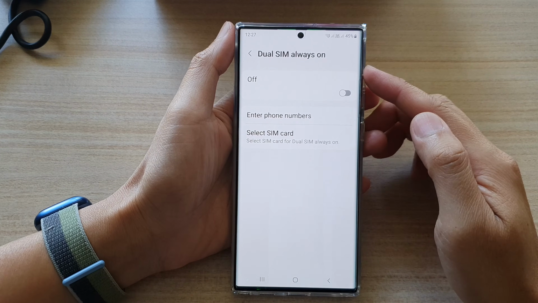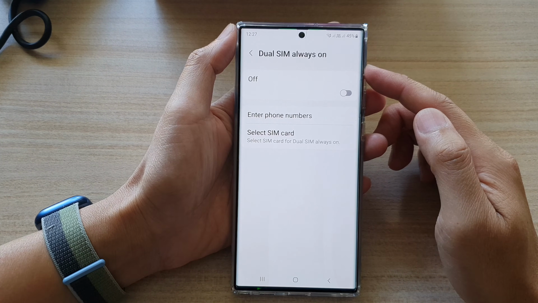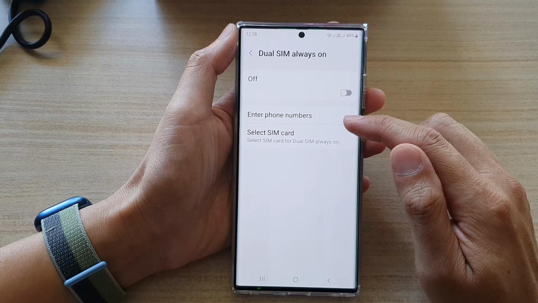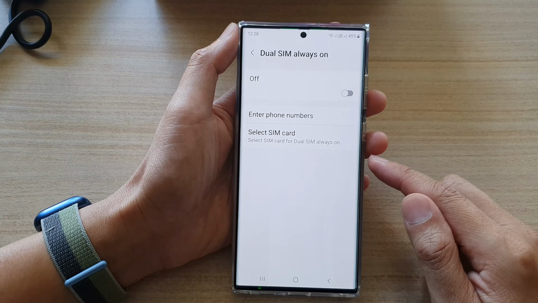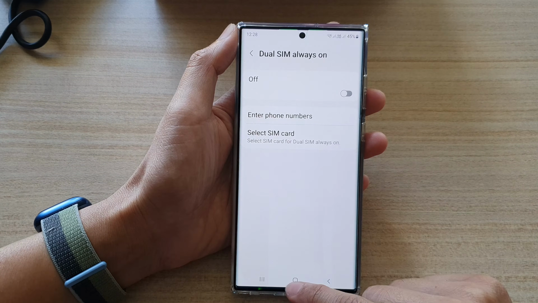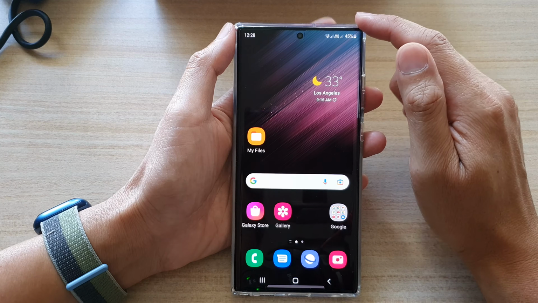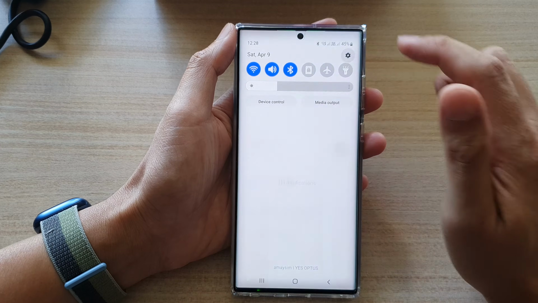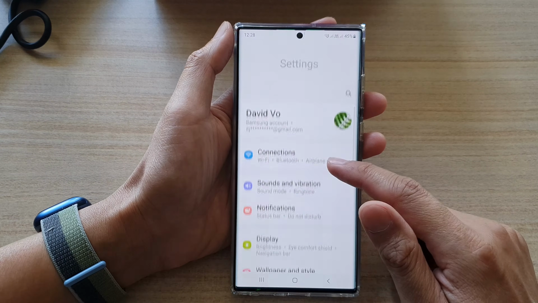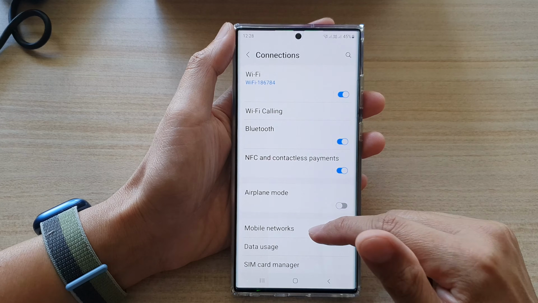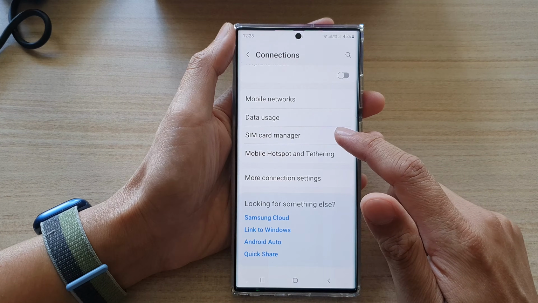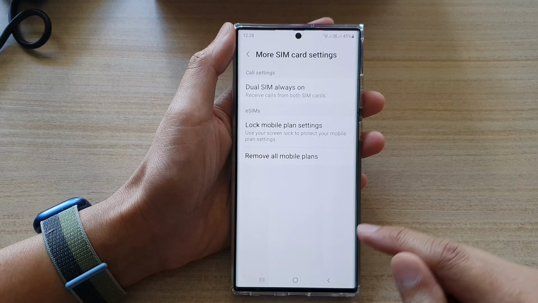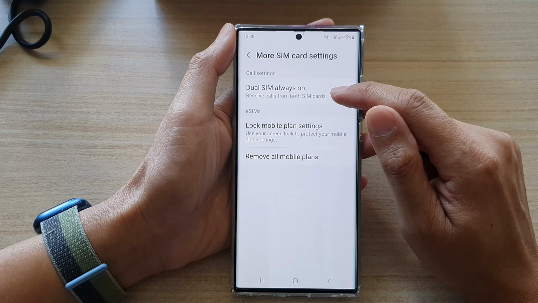Hey guys, in this video, we're going to take a look at how you can enable SIM always on and enter phone numbers on the Samsung Galaxy S22 series. First, tap on the home button to go back to the home screen. Then swipe down at the top and tap on the settings icon. In settings, go down and tap on connections. Next, tap on SIM card manager. And then we go down and tap on more SIM card settings. Next, at the top here, tap on Choose SIM Always On.